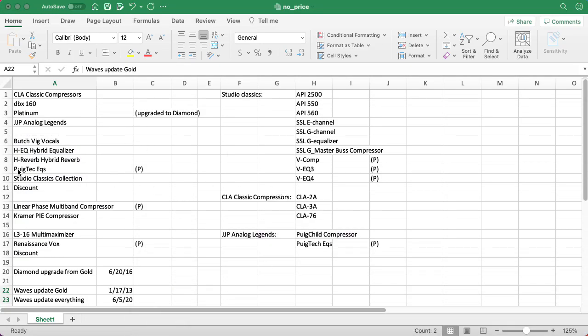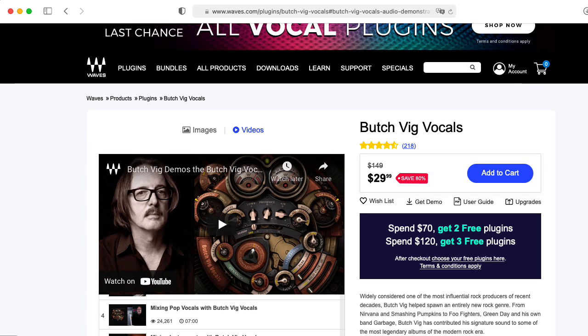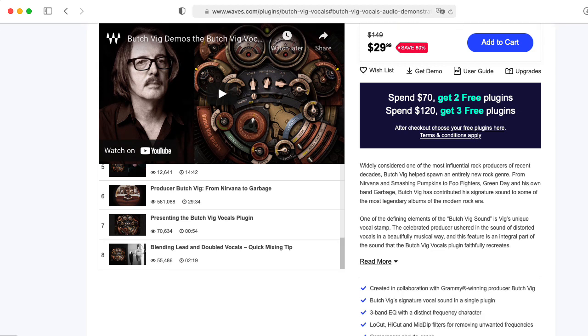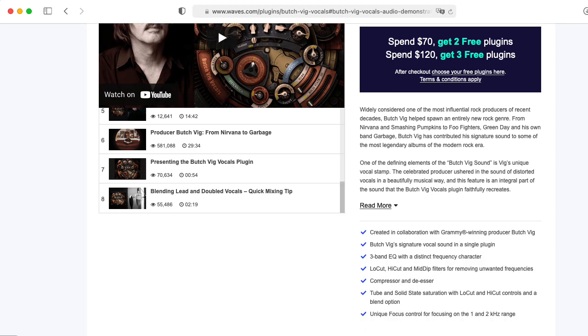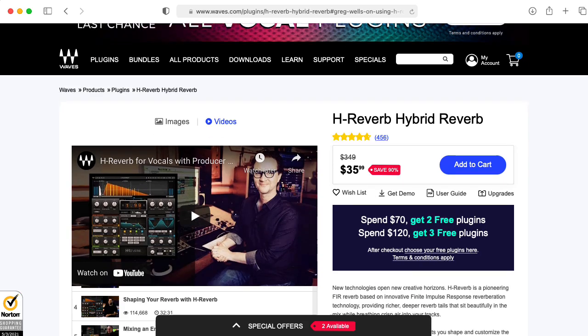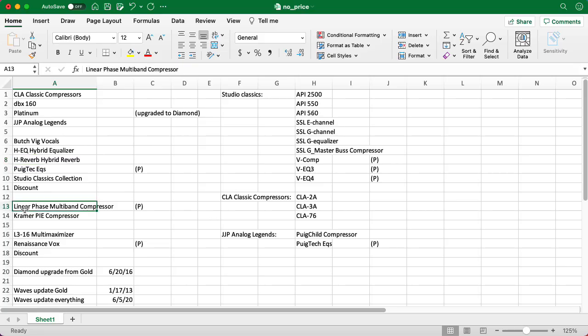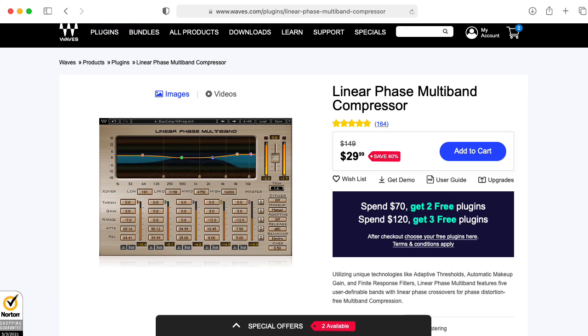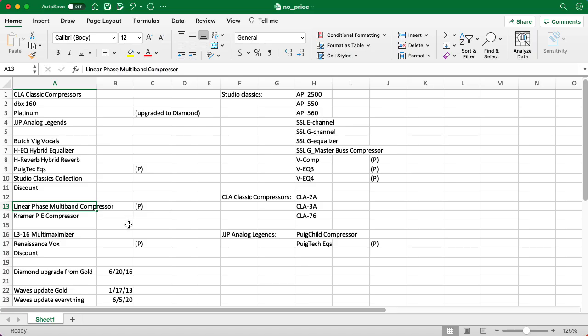Most of these I don't ever use. Like this Butch Vig one, I love the band Garbage. I'm a big fan of Butch Vig. I thought the Steampunk GUI kind of looked neat and different, but it's just unnecessarily confusing. Why did I buy the Pi compressor? Once you have like 30 compressors, what's the point of any more? The H-Reverb, this is great. I love that. Linear Phase Multiband Compressor, this is a powerful precision tool. I haven't really gotten the hang of it, but it's fun.